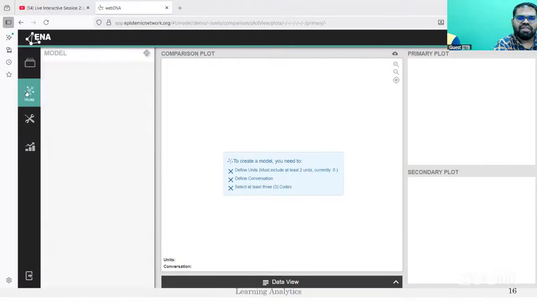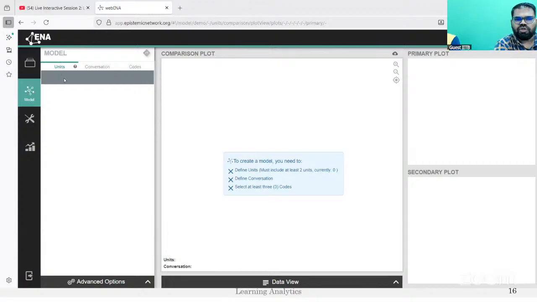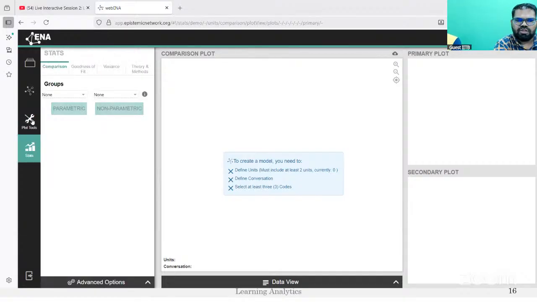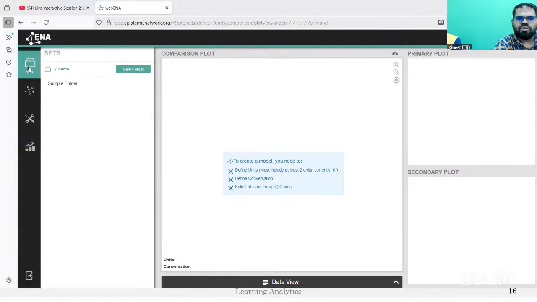Then the second one is model. It will give you units, conversation, and codes. So you can manually enter your units or conversation from the Excel sheet. Then there are the plot tools, where you can change the settings in the ENA, and then there are stats. We'll talk about the plot tools and stats once we upload the data set. Suppose I go into the sets, then go into the folder and select new tool or new set.